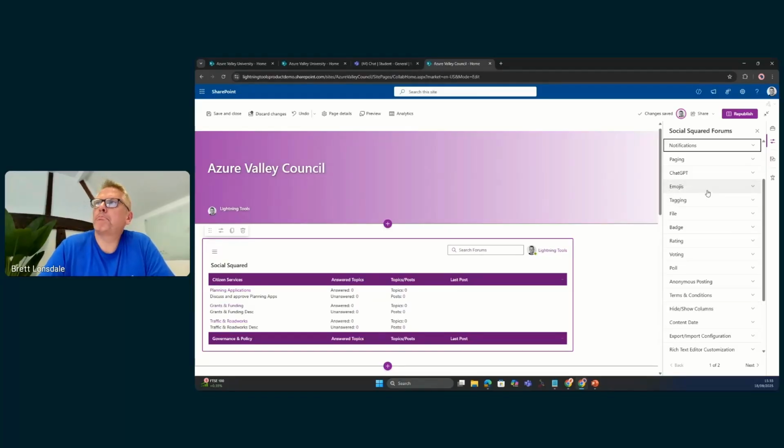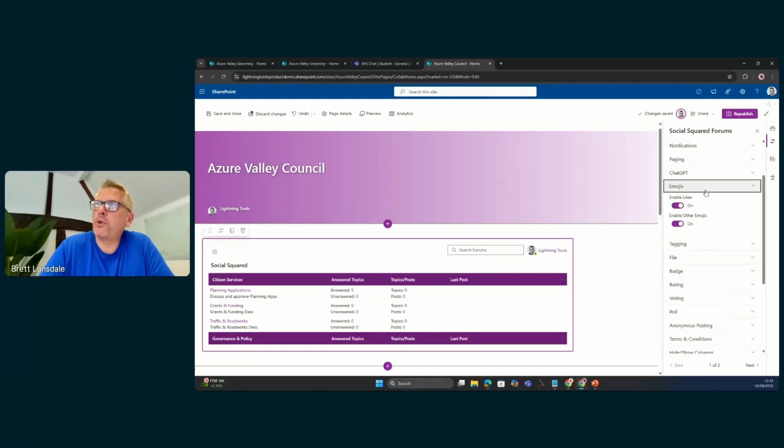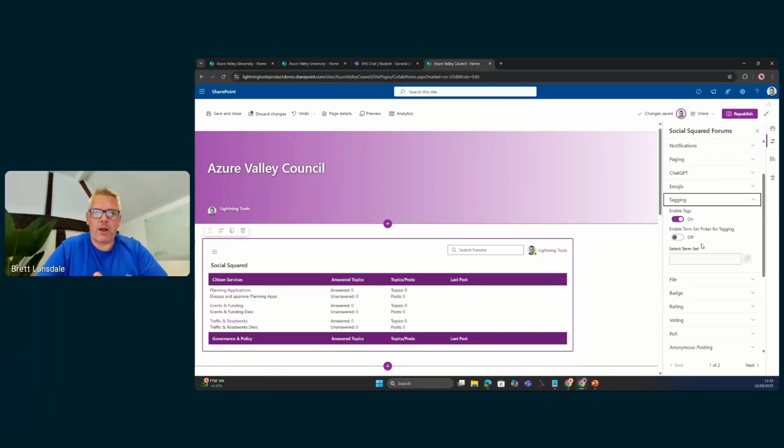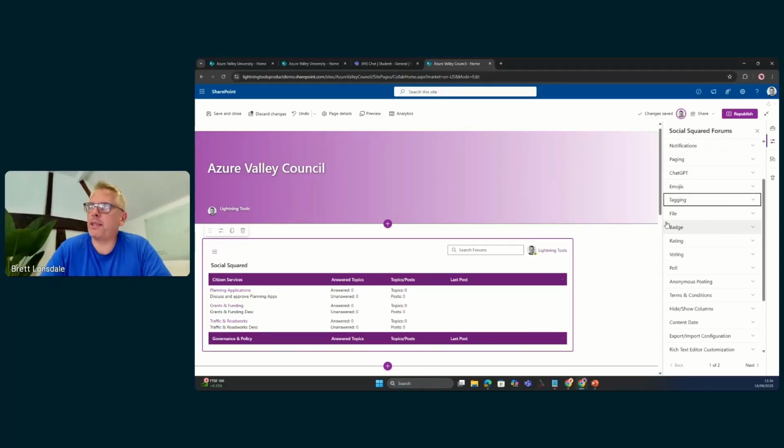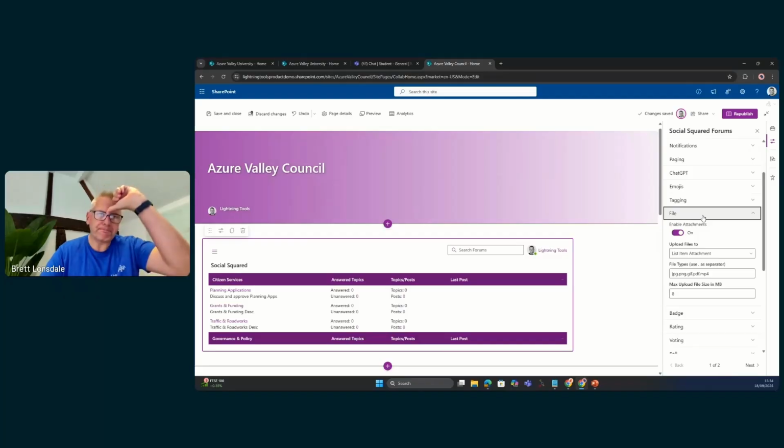So more specifically, we've got things like emoji icons. We have tagging. So you saw how I was tagging my content, and I was able to use freestyle tags or use some of the suggested tags. If we want to make that more uniform, we can also have the term store as our tags. So that way we have to use an intended tag that was perhaps set by the site collection administrator.